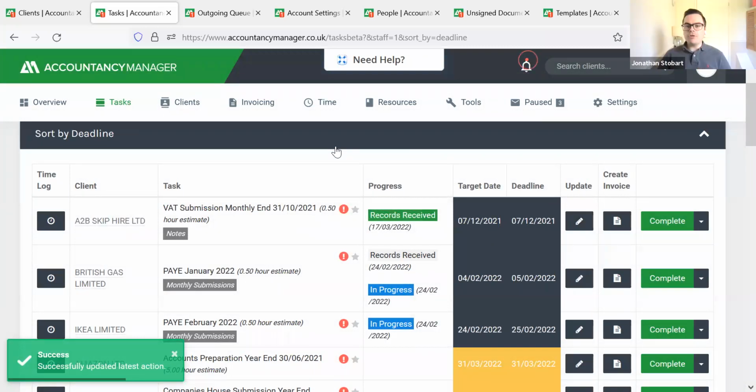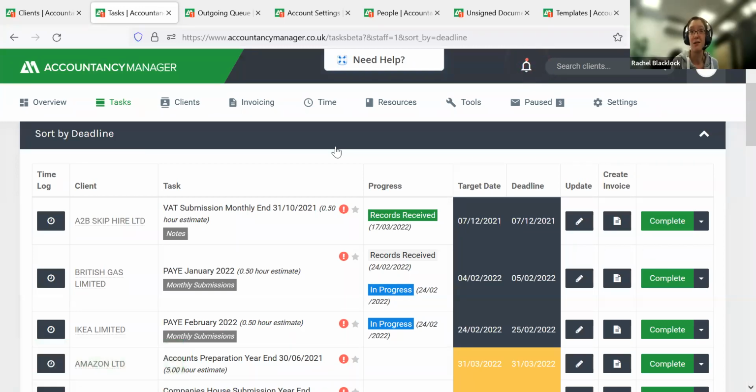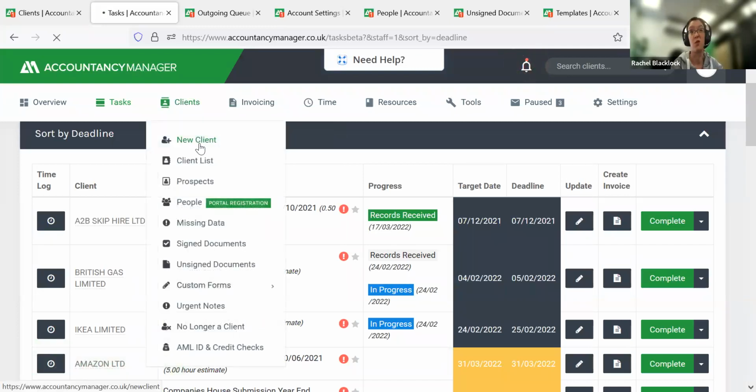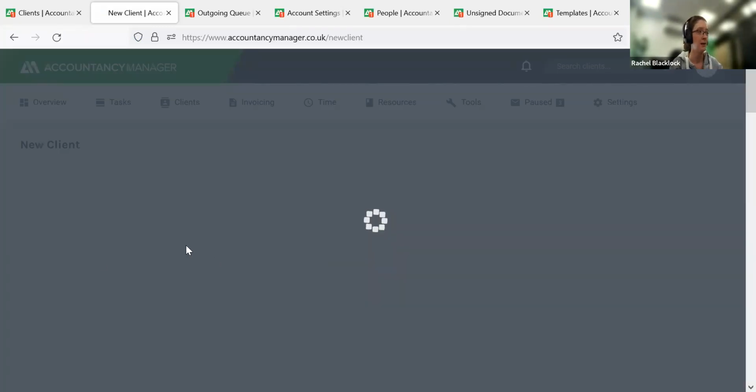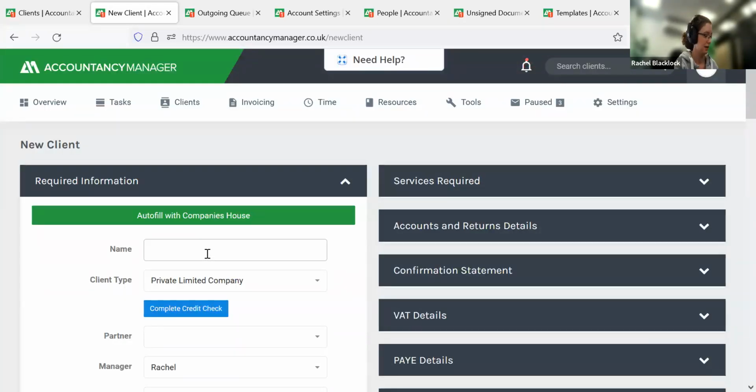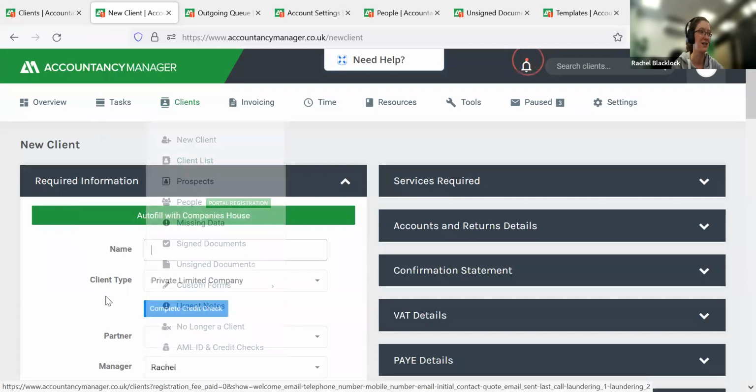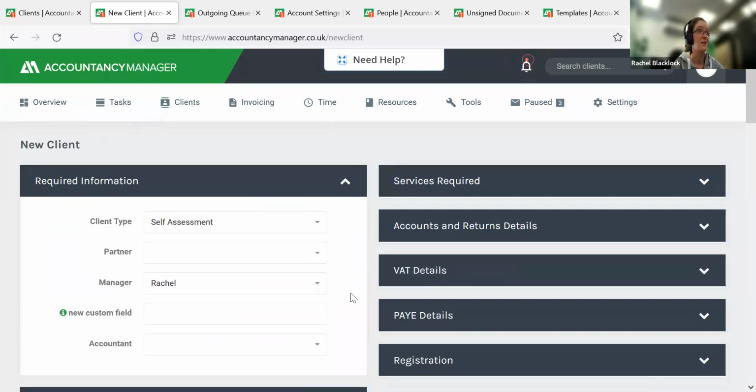Great. How can we create automatic tasks for self-assessment tax returns for company directors? You just add a self-assessment client file for that director. So if you've got the limited company already, you come to clients, new client, client type, and you click self-assessment.